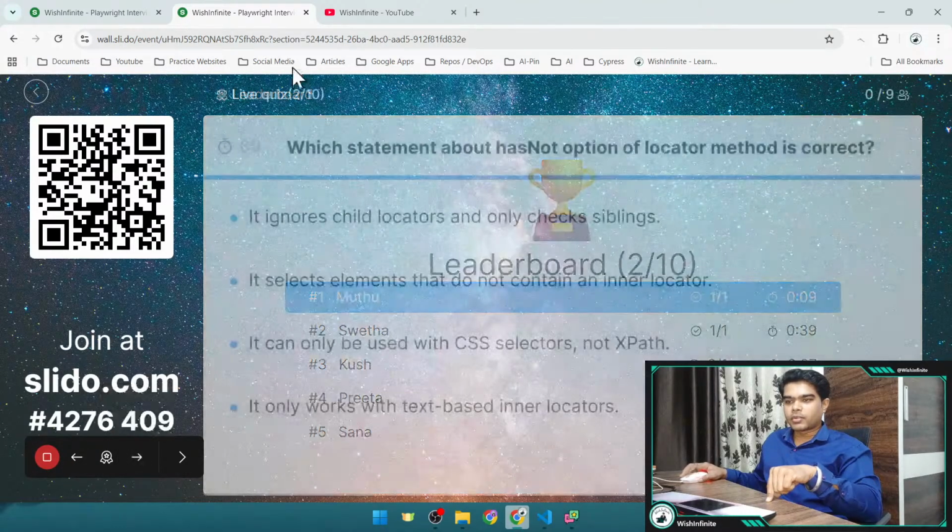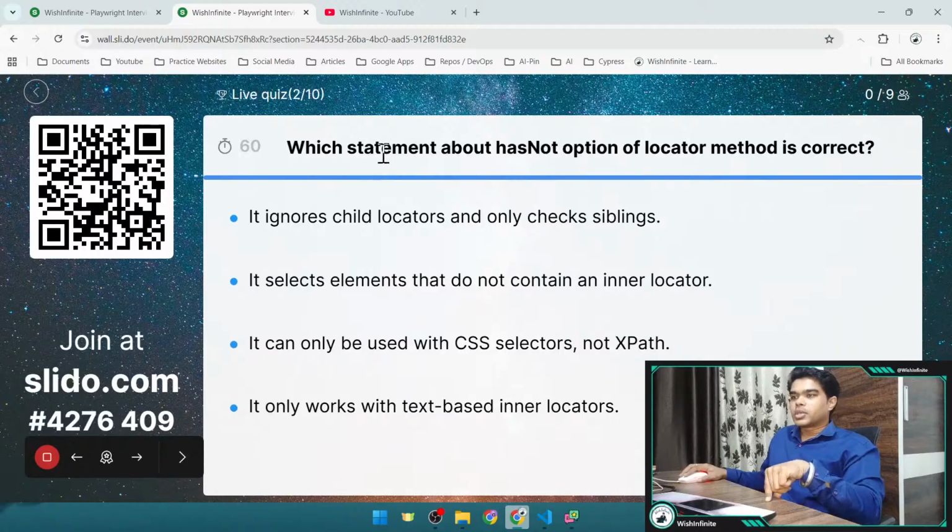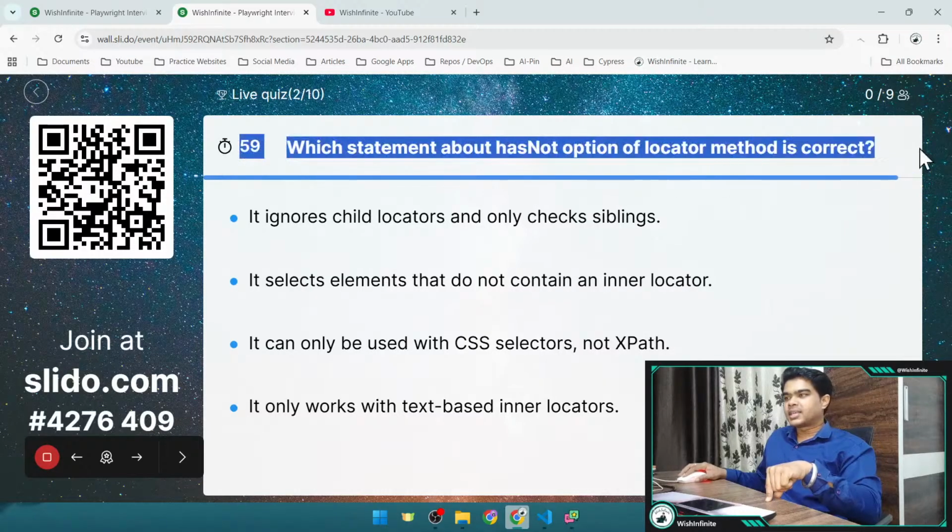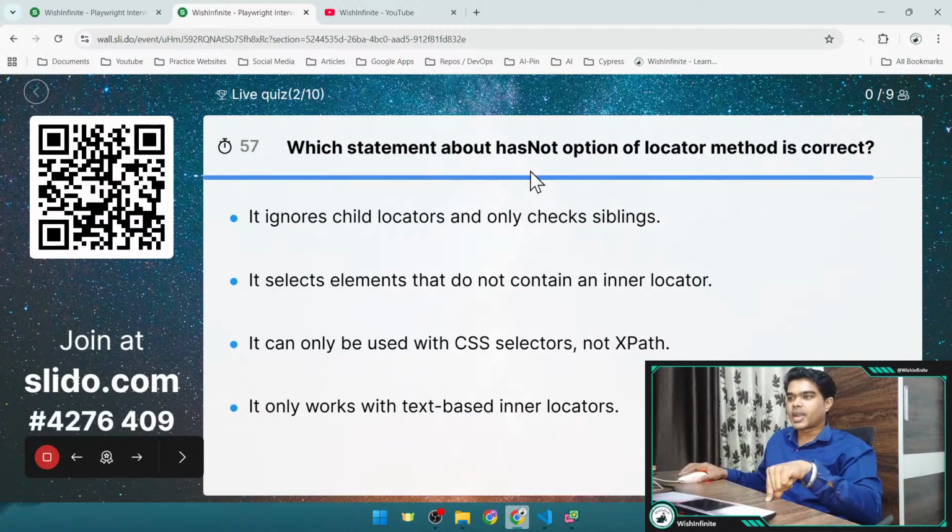Okay, now we can move to the next one. So here's the next question: which statement about the has not option of the locator method is correct? And we have these 4 options. Option A, it ignores child locators and only checks siblings. Option B, it selects elements that do not contain an inner locator.